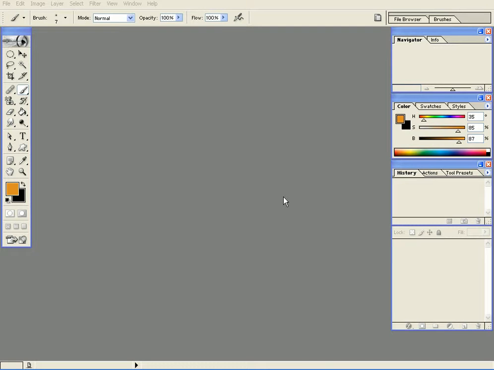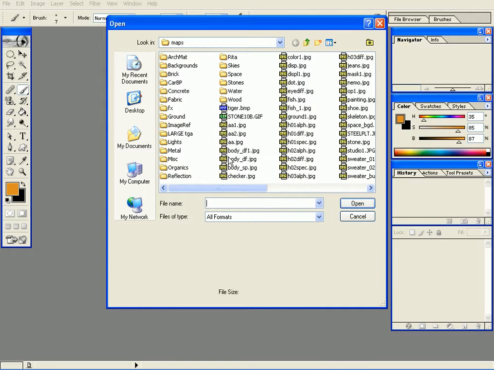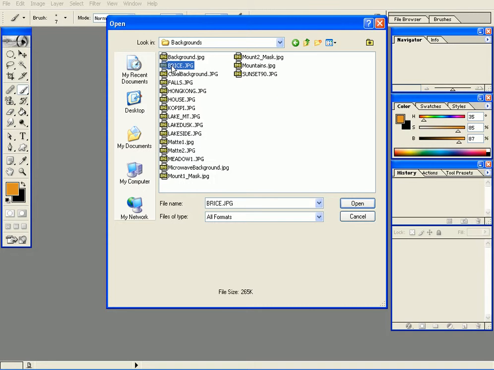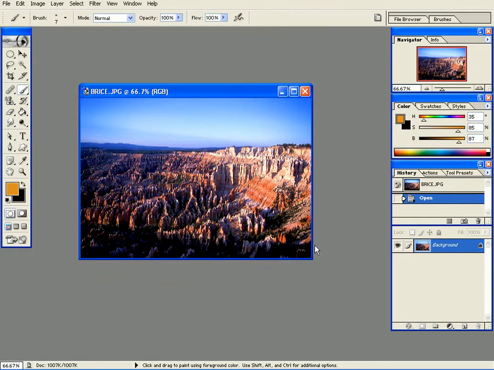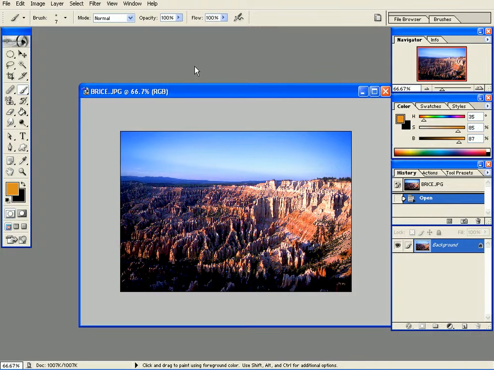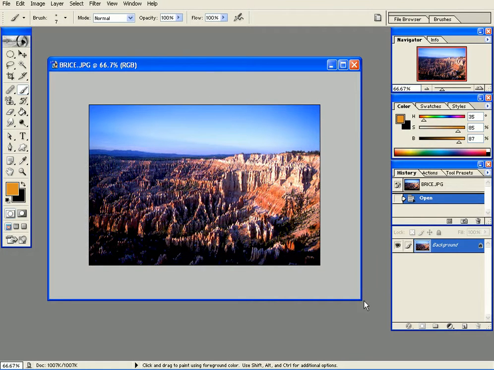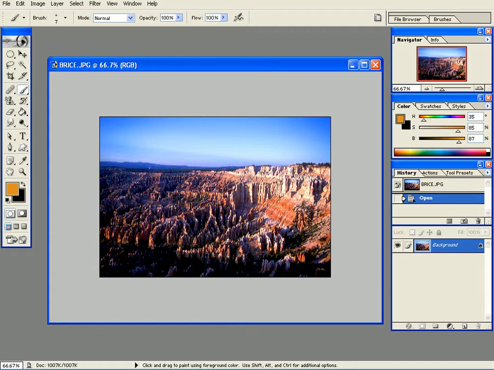Actions are a series of commands that can be repeated with the click of a button. Right? So, for example, if I open an image, let's look at the actions that are already installed with Photoshop and then create our own actions. So here we have this image.